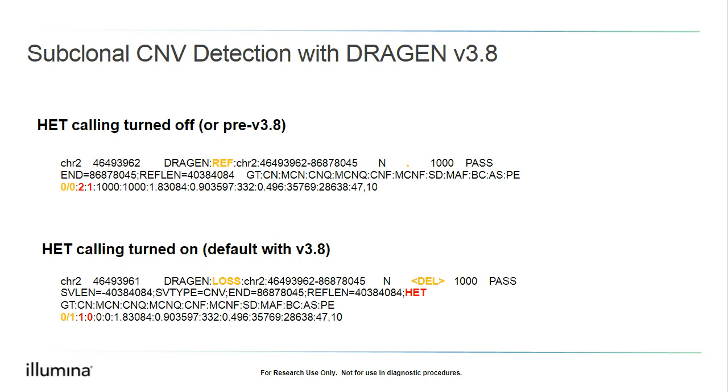pre-3.8 release, then those subclonal CNVs essentially end up being called as a ref, and you can see that the CN value is 2. With the haplotype calling feature turned on, which is the default in 3.8, now we are correctly calling the CNV events, in this example, as a loss or a deletion. We are tagging those calls with this tag over here, so that's something that you can filter on, and now we are correctly calling that same event with a CN value of 1, which was being missed and being called as a ref in the pre-3.8 release.